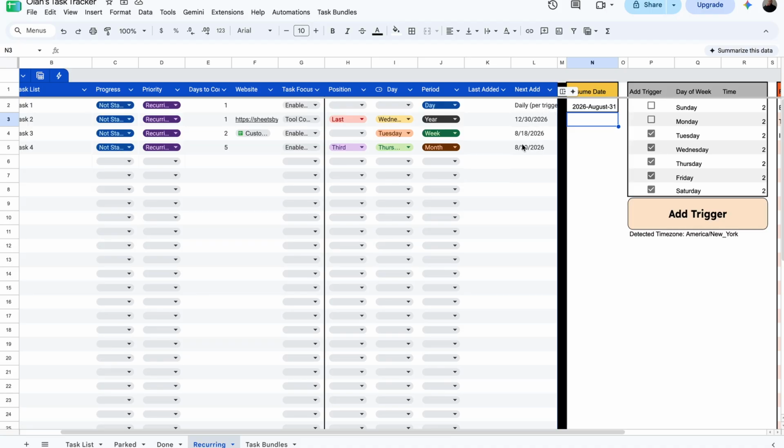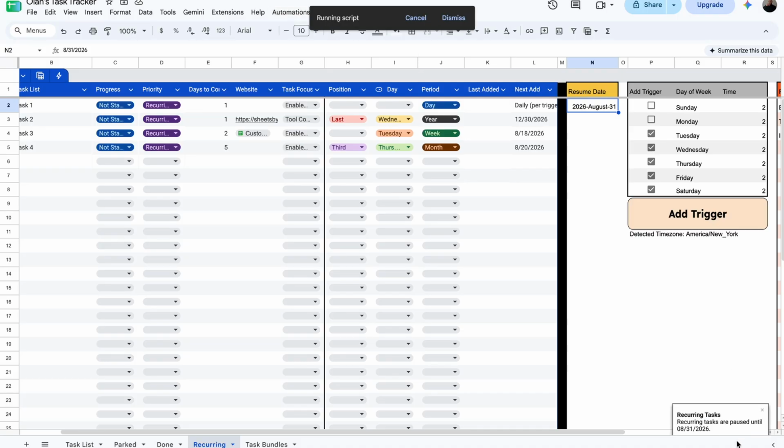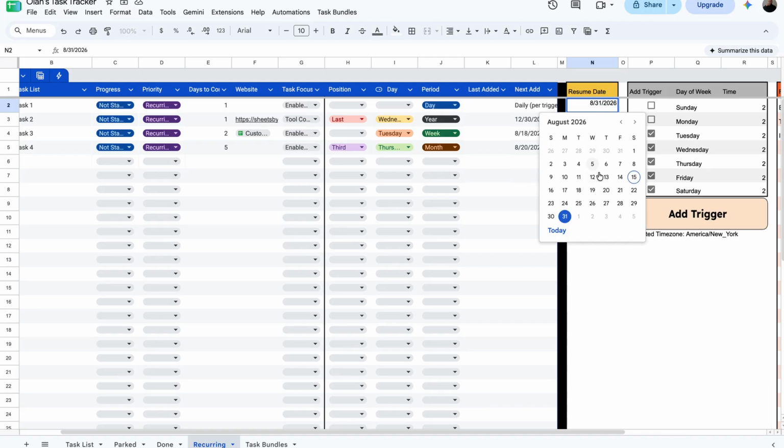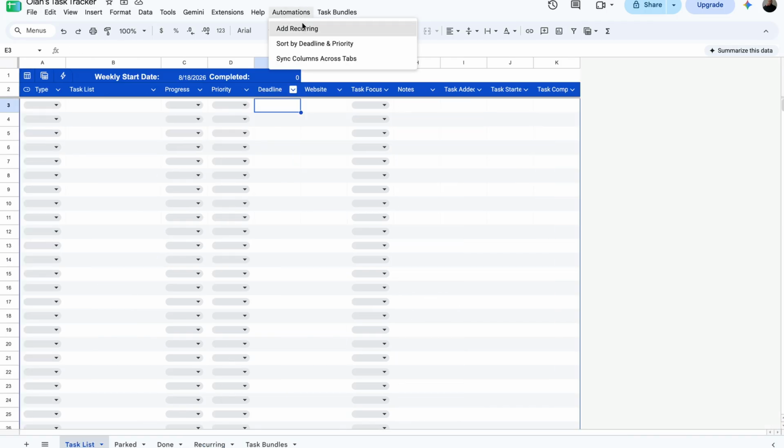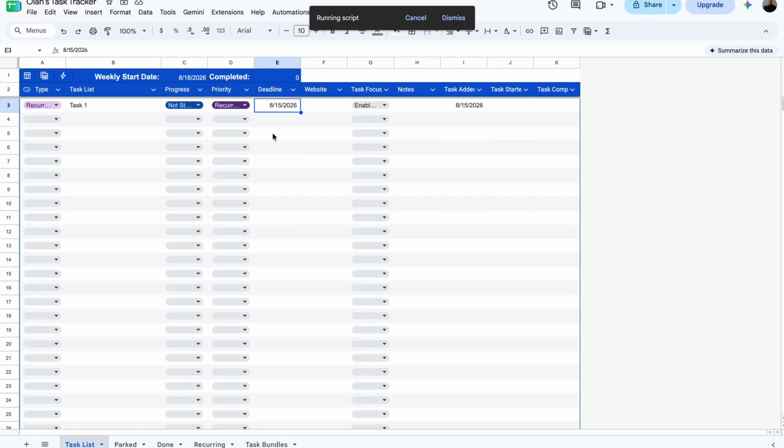If I already delegated those out and I no longer need to complete them, I can just delete them from my list. But if I still need to complete them and play catch up once I'm back, it will automatically be there for you, but you won't have a bunch of duplicates while you were gone. So if I have this resume date selected for a future date, and I go to automations, add recurring, it's going to flag down here that recurring tasks are paused until whatever date I have selected. If this is either deleted or a date in the past, then if I selected this, it's going to add anything that's eligible to be completed.